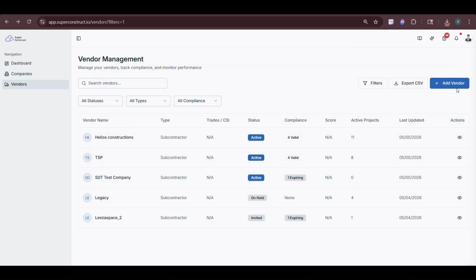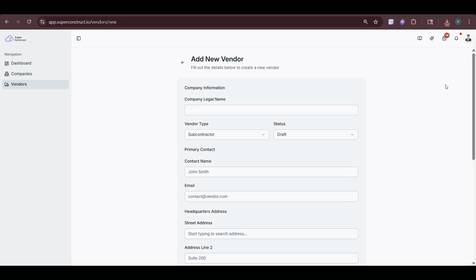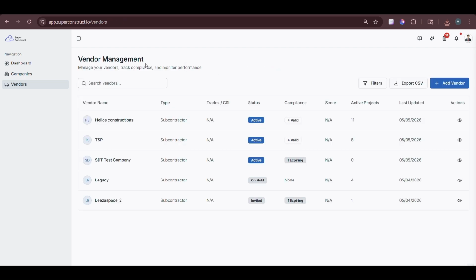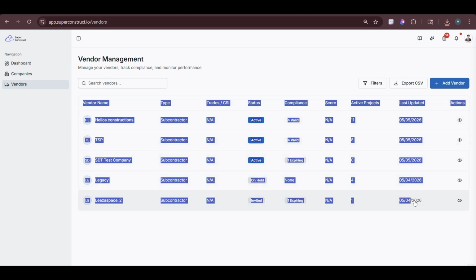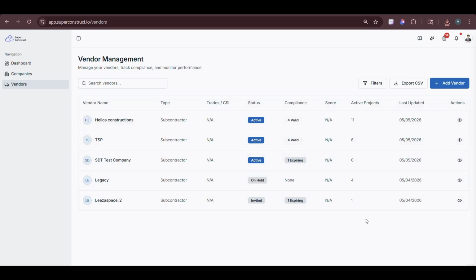5. Add/invite vendor: a prominent button for fast onboarding. Add vendor, manual setup. 6. Compliance status dashboard/widget. See at-a-glance summary counts. Total vendors out of compliance, expiring, or recently added vendors.